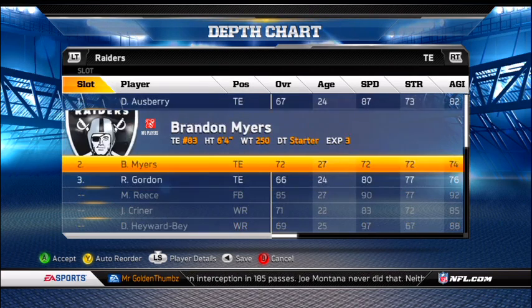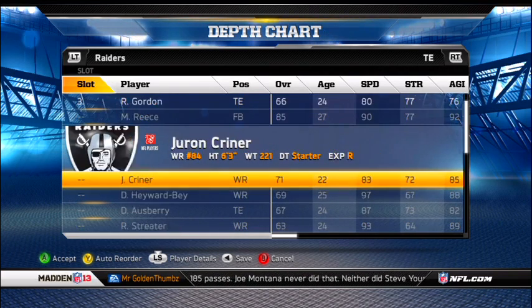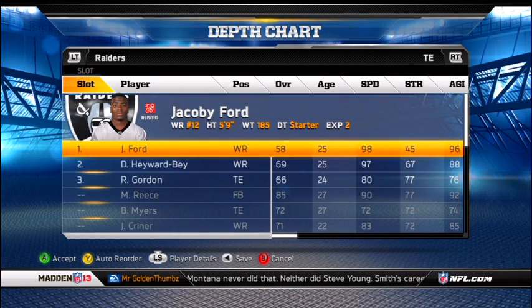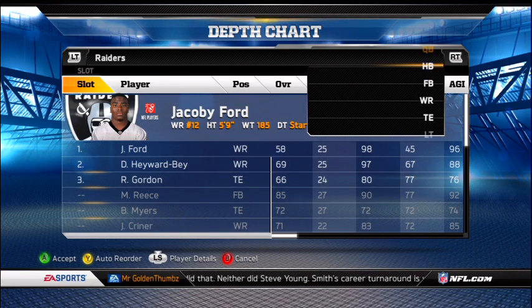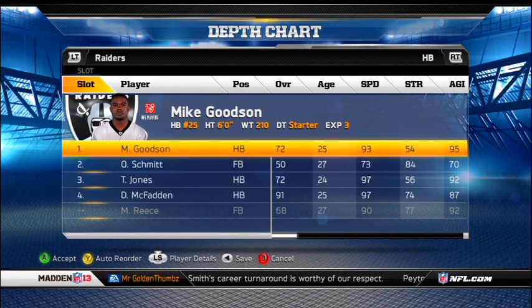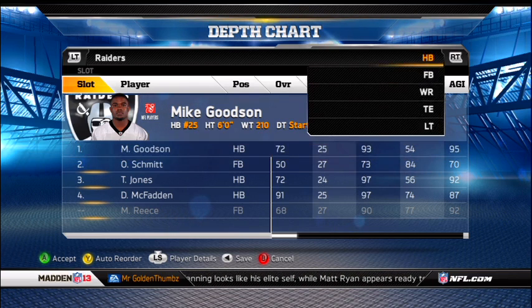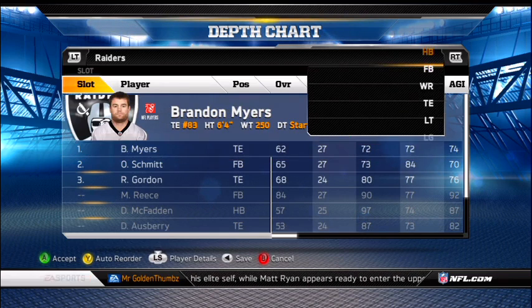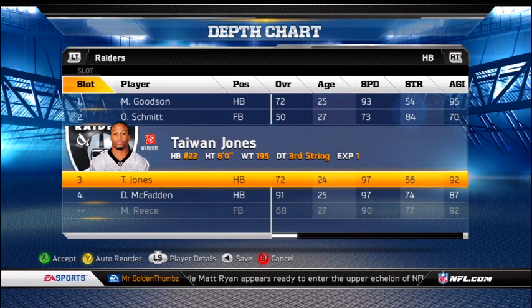So I'll put Ford as my number one tight end and Bay as my number two. So what the formation is going to do is give us Terrell Pryor at quarterback. Our running backs are actually going to be two fullbacks because it doesn't allow you to have a running back there. I mean, you can sub one in, but their overall is going to be a lot lower because it's technically a fullback. So our two fullbacks are going to be Myers, and then we're going to sub in Jones because he's very fast. We're going to sub in Jones because he can outrun whoever's covering him. So he has great speed, so we're going to sub him there.